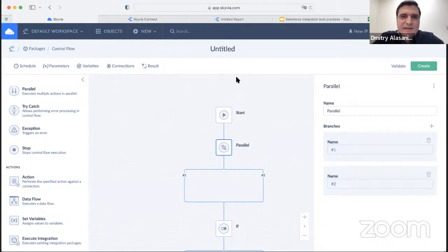Can Skyvia also get data from Salesforce Marketing Cloud? Yes, when they are data extensions. We support Salesforce Marketing Cloud as well as CRM. So this part of Salesforce is also supported.